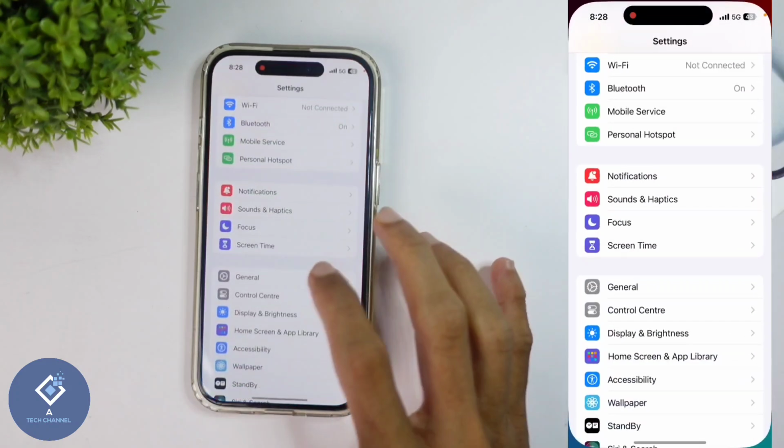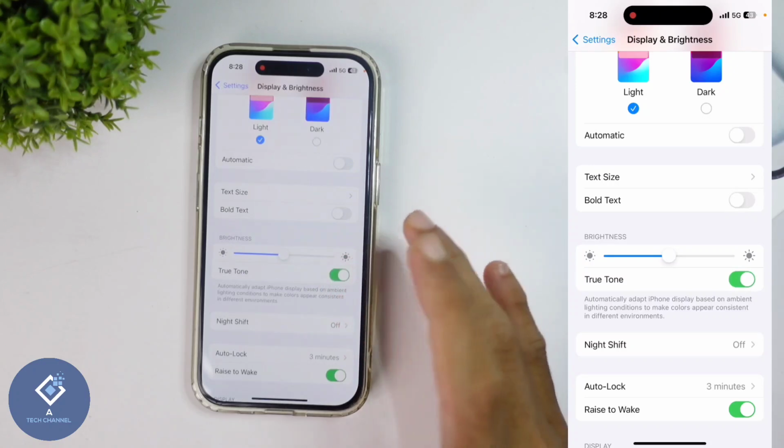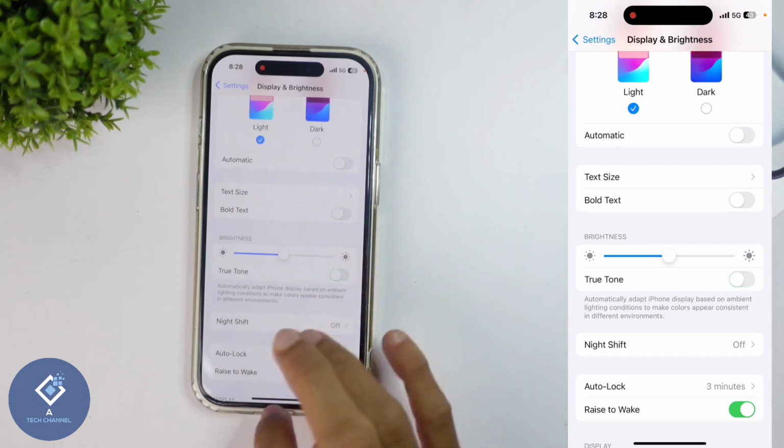When you are going to settings, you can see one option, display and brightness. In display and brightness, sometimes this true tone will be turned on. If true tone is turned on, your phone's color may change according to the situation. If you don't want that, you can turn this off.